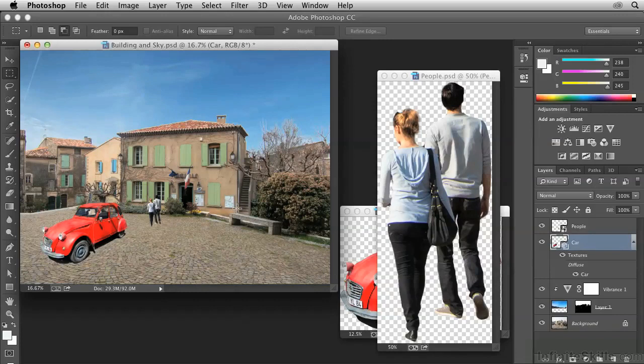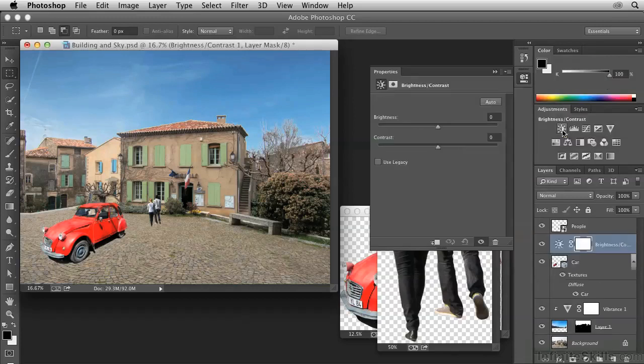Now I think there's one other thing we could do to make this a bit more believable, and that is to adjust the saturation or the brightness on these objects. So let's do that first on the car. I'll use Brightness Contrast. So I'll click this icon. That adds an adjustment layer. If I decrease the brightness, it affects the whole image. I don't want that. Instead, I'm going to click this button to create a clipping group so that brightness contrast affects only the car layer.